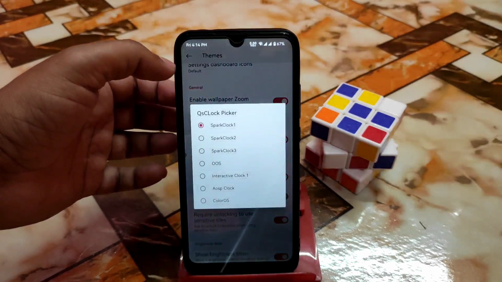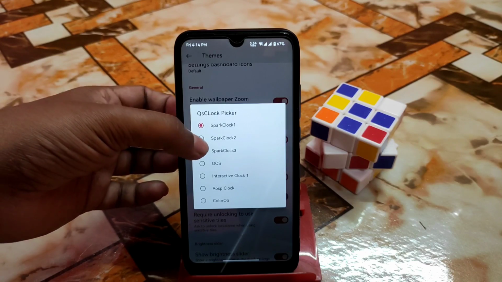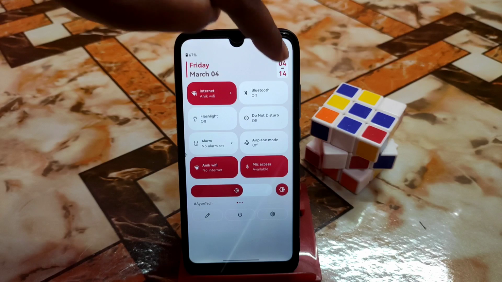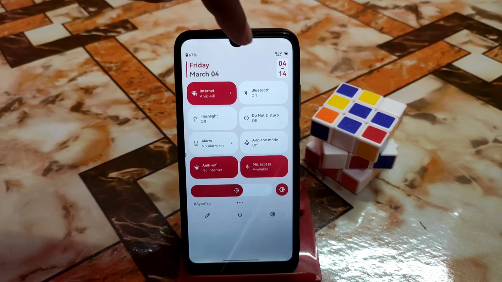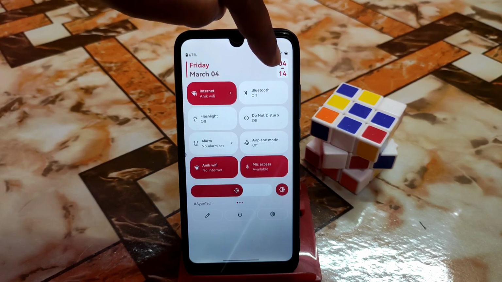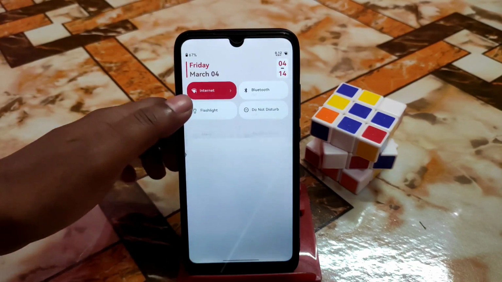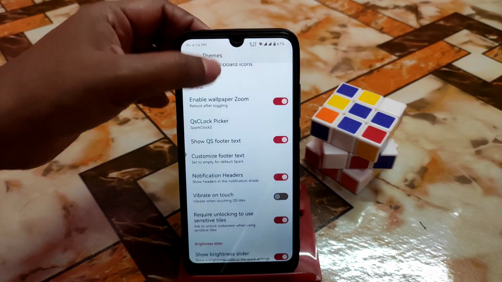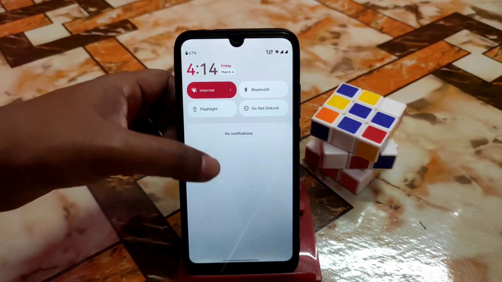And QS clock picker, you guys can select any clock here. Let me show you that. Here is the clock, you guys can see Friday March 4 and 4/14. So you guys can change it. Let me show you. If I select the second one, it will be changed. So here you guys can see now.